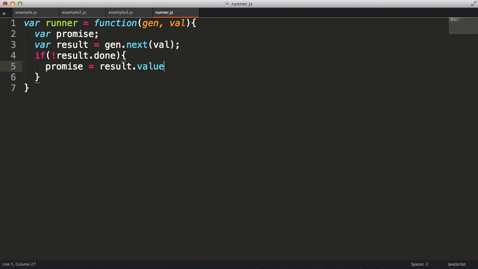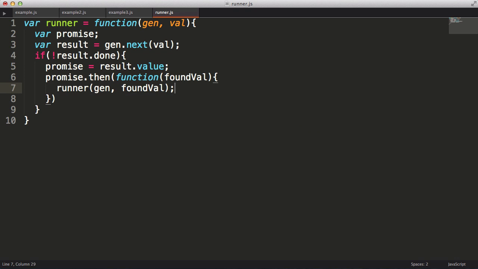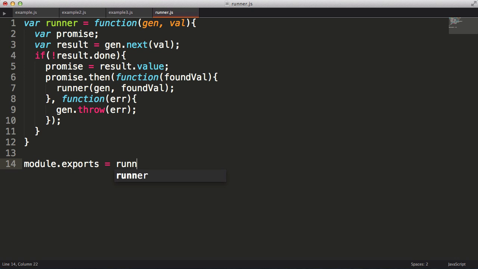Now I will call the then method on the promise, passing in a function that the promise will call after the asynchronous lookup is completed. When I have the results, I will call the runner again, since we know the generator hasn't completed at this point. The second parameter to the then method is a function that will get called if an error occurs when doing the asynchronous lookup. I will notify the generator that an error has occurred by calling the throw method and passing the error into it. And lastly, we need to export our runner function so that it can be used by other modules.